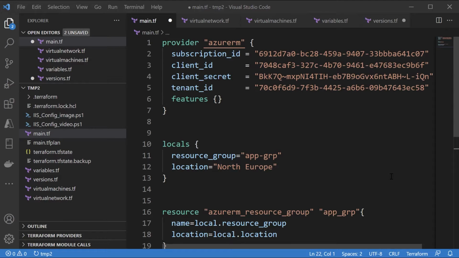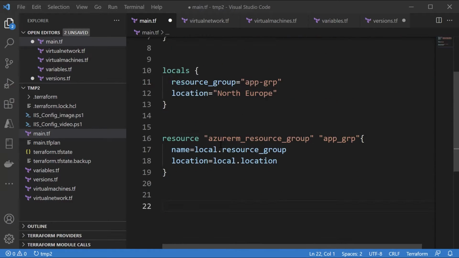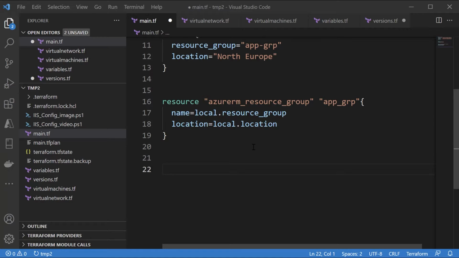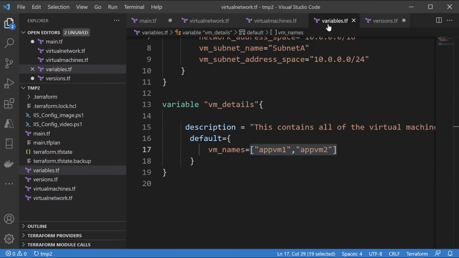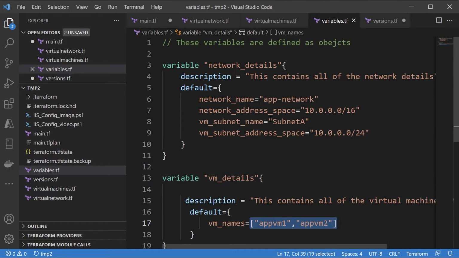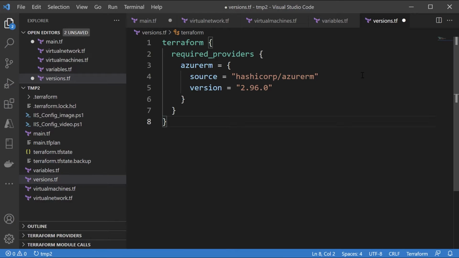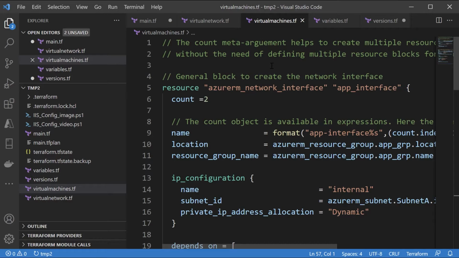So now I've come back. Again, I have a split version of my Terraform configuration files. In my main file, I just have the definition of the provider in terms of the client ID, the secret, etc., the locals, and the definition of the resource group. That's it. The virtual network has its own definition. It's picking up the definition from the variables when it comes to the network details, and I have my versions. This Terraform configuration is just going to deploy the resource group and Azure virtual machines. I'm keeping it simple.